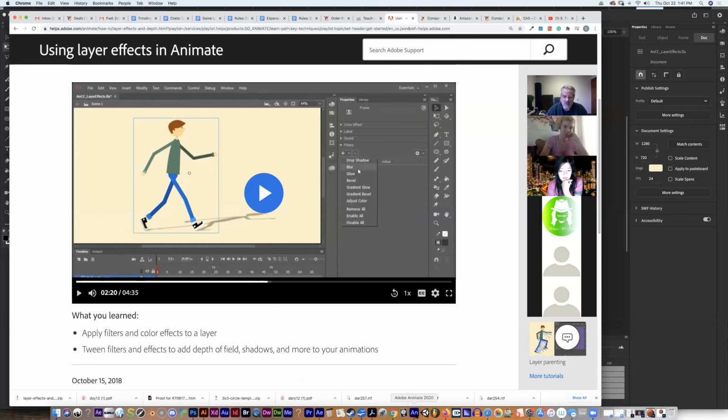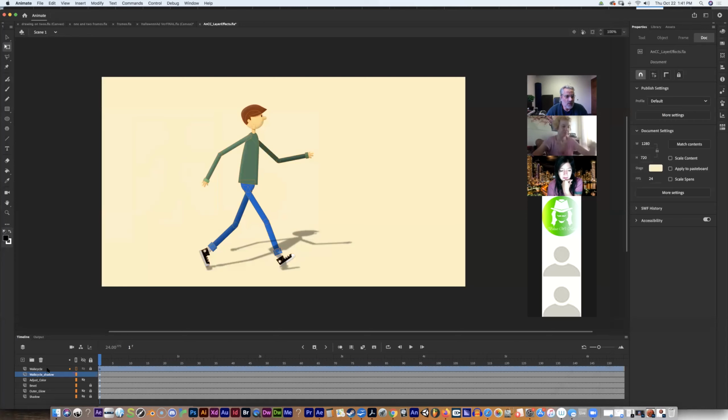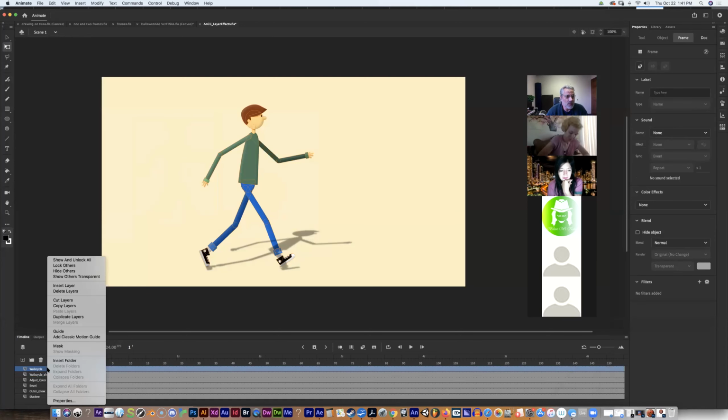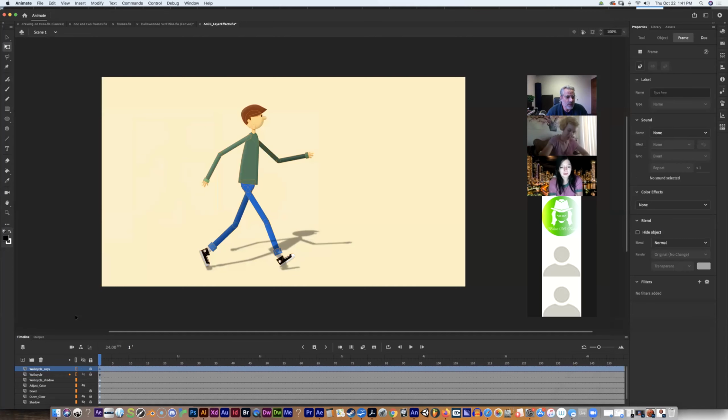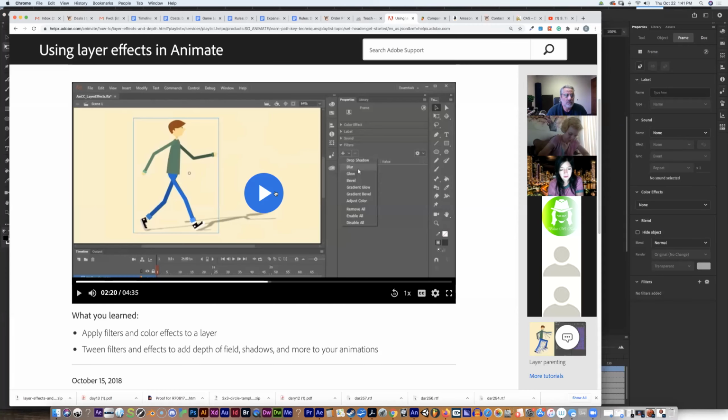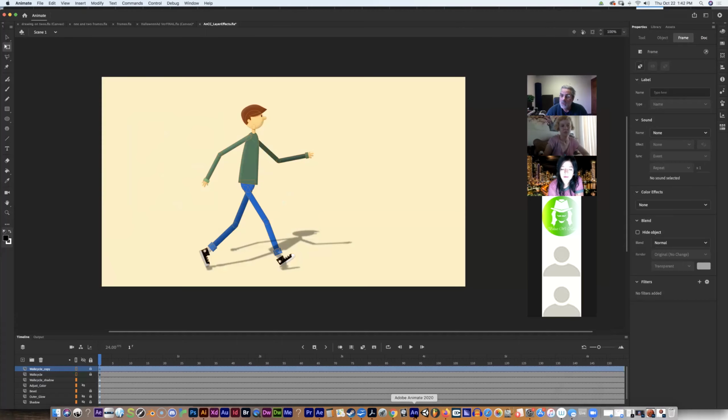Okay, so he's going to make another copy. So click on walk cycle, right click and say duplicate layer, and now there's walk cycle copy, which is on top of the other two. And now on that, we're going to add a new filter, which is called bevel. So click on the first frame of the walk cycle copy layer, come over here to filters, click plus, and then come down here and click on bevel.